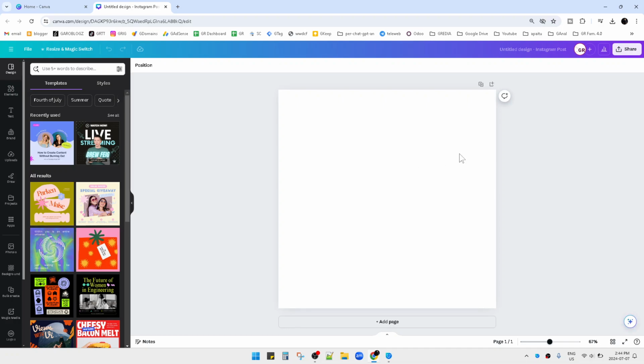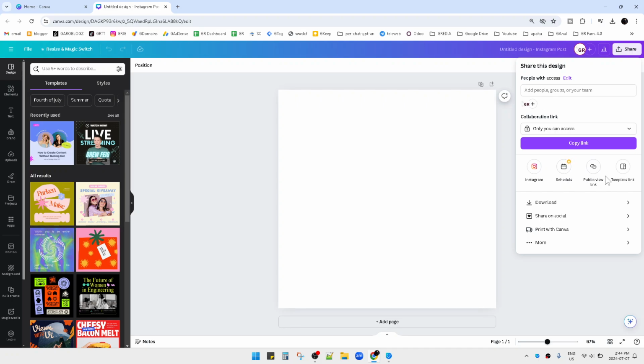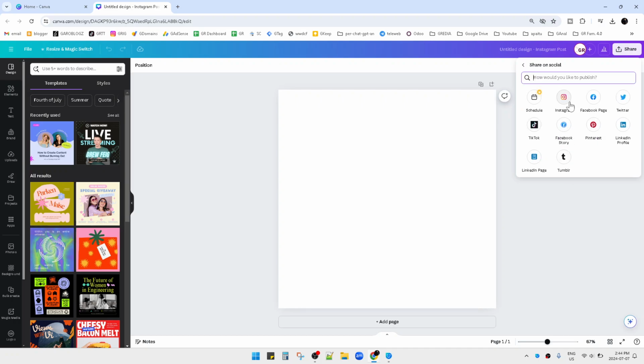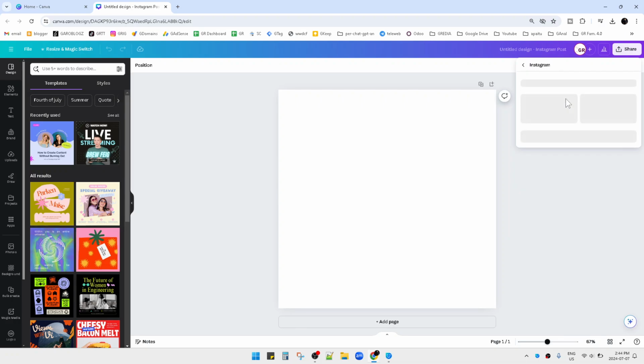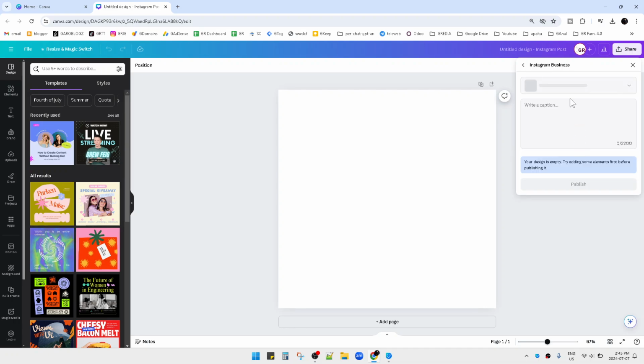You just design as per your preferences, and then you click Share, and there is an option of Share on social. Share on social, and for instance, I will demo the Instagram to you. You have to choose schedule post or immediate post. It's up to you. For me, I schedule post from desktop and continue.